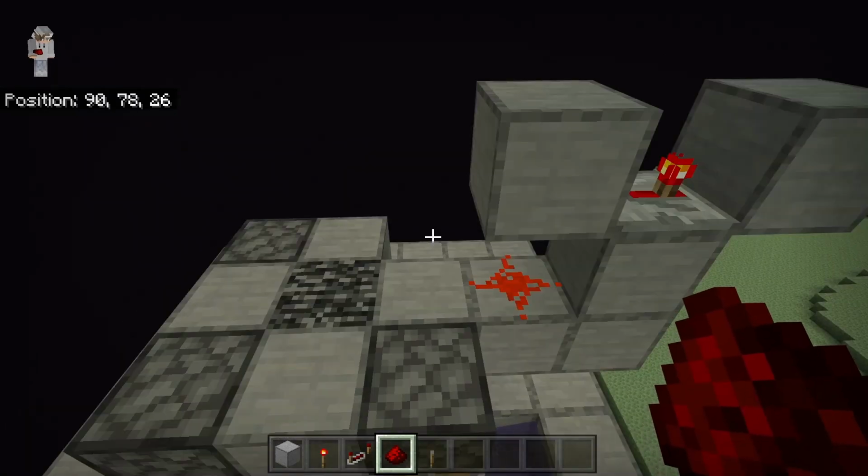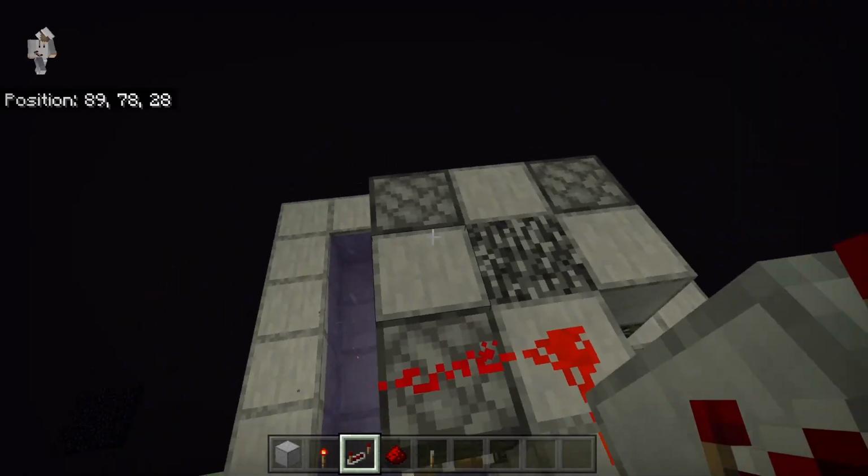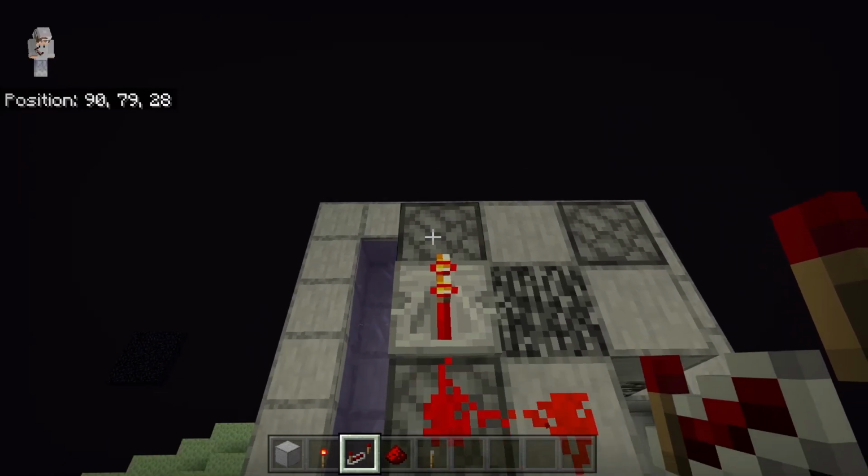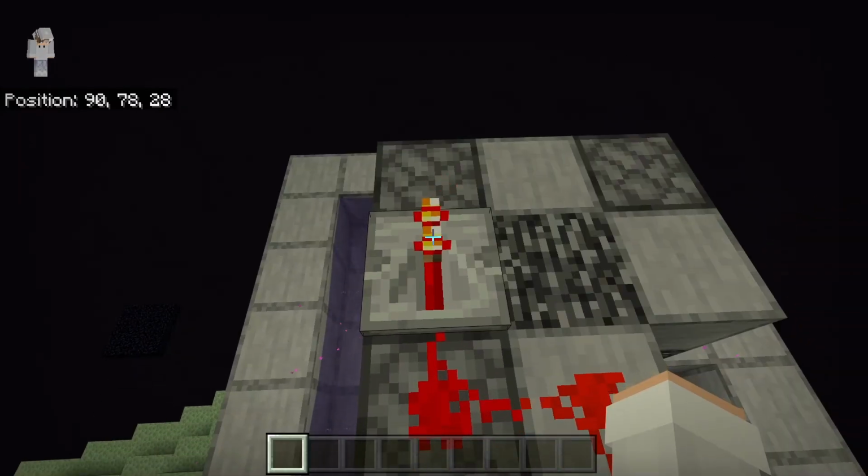The next step is to place 2 redstone over here. Now place a redstone repeater over here. Make sure the 2 prongs of that redstone repeater are facing towards that next sticky piston. After placing that redstone repeater, click it twice.